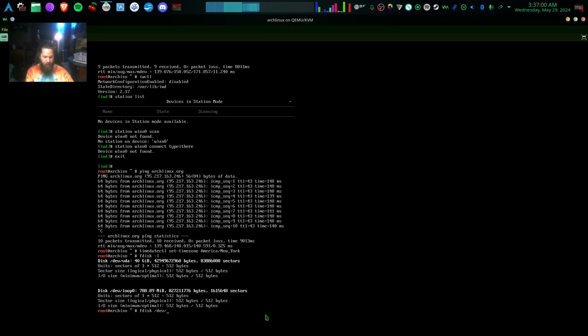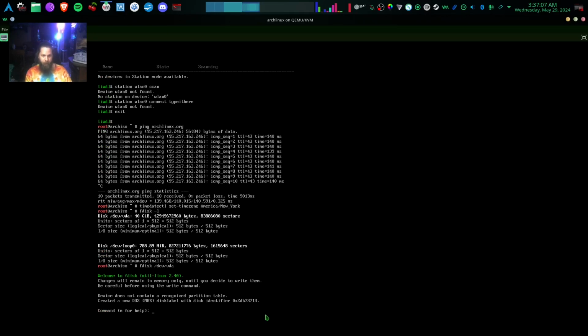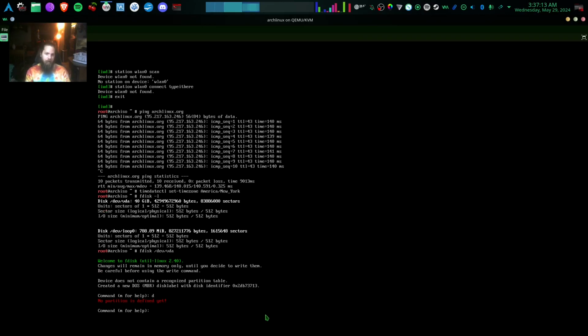/dev/ the name of our drive. So vda. Now hit enter. And that will bring us to this menu. Now we should be on a clean drive. There should be nothing in there, no partitions, nothing.